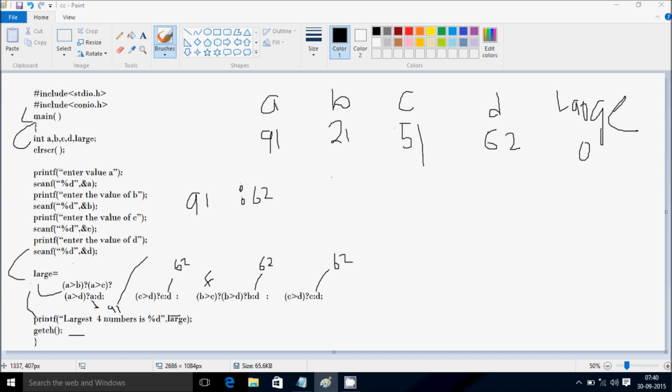Next time I'm going to make the b value greater. So here I enter 10, here 90, here 51, and here 62.